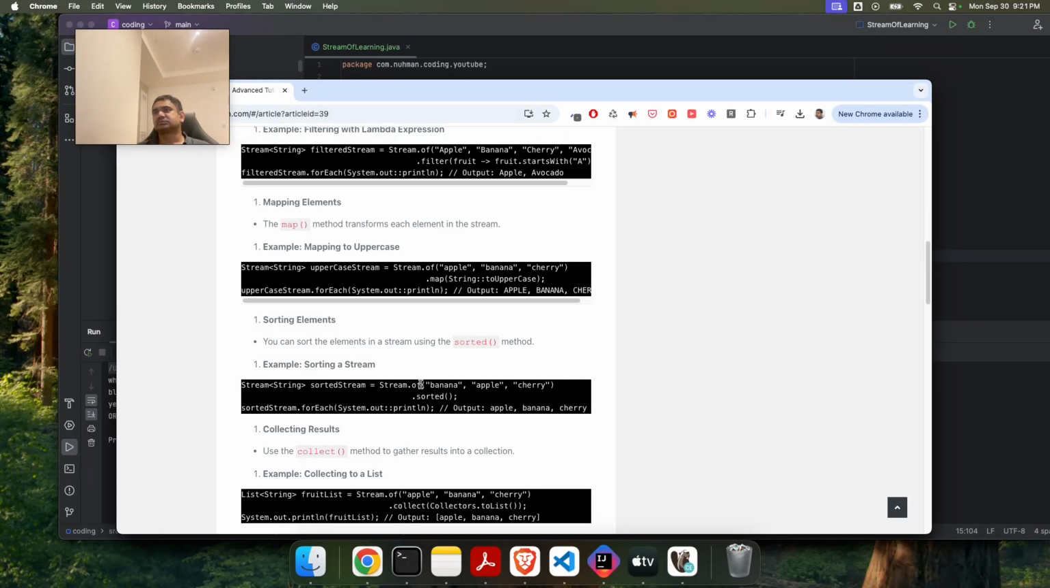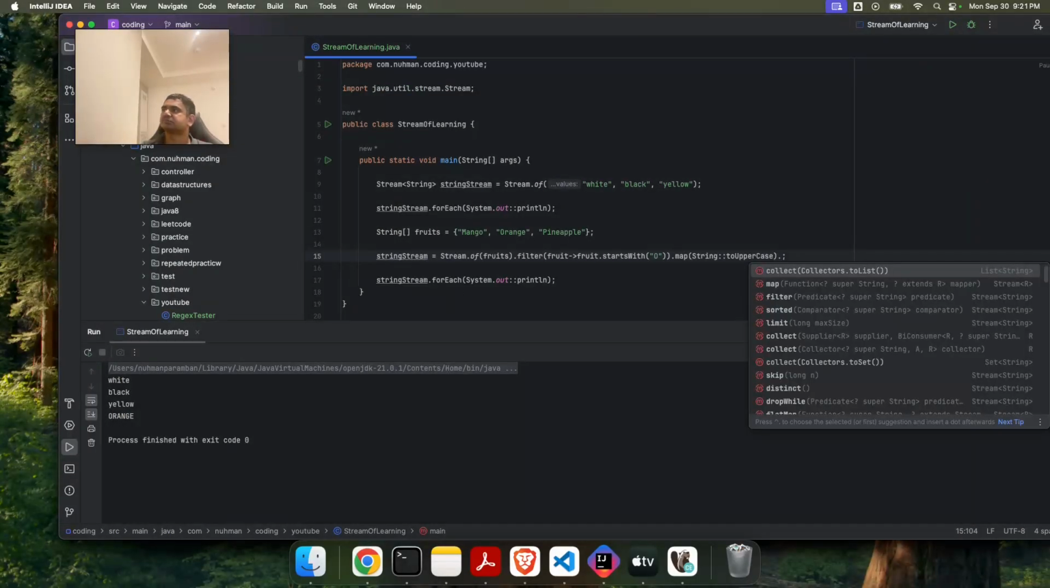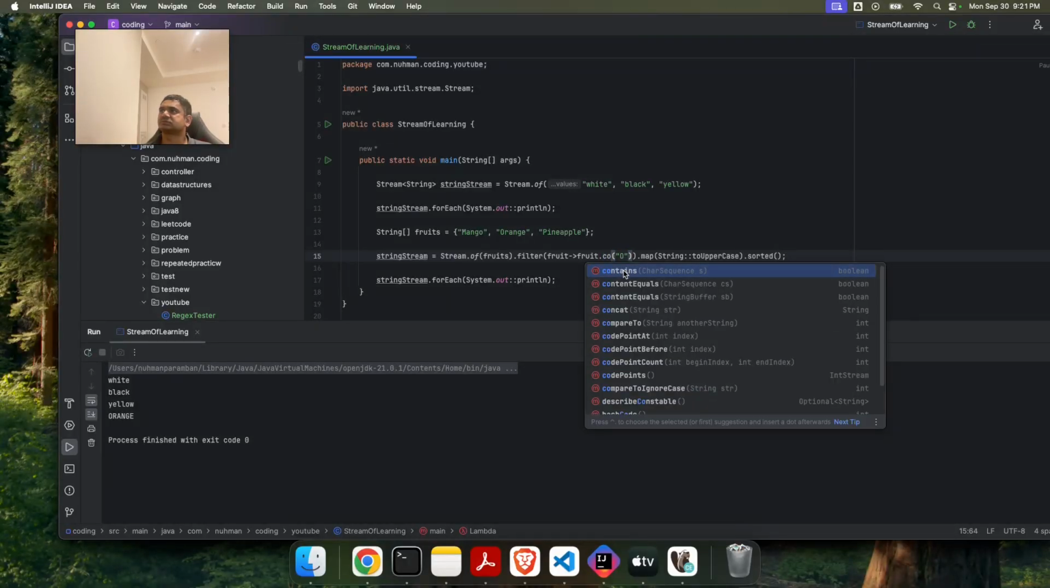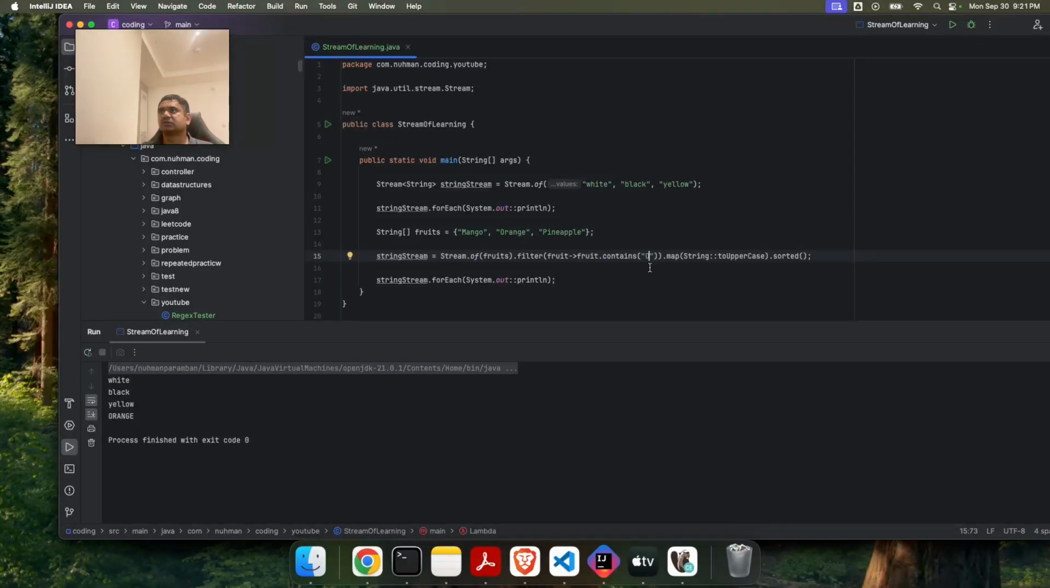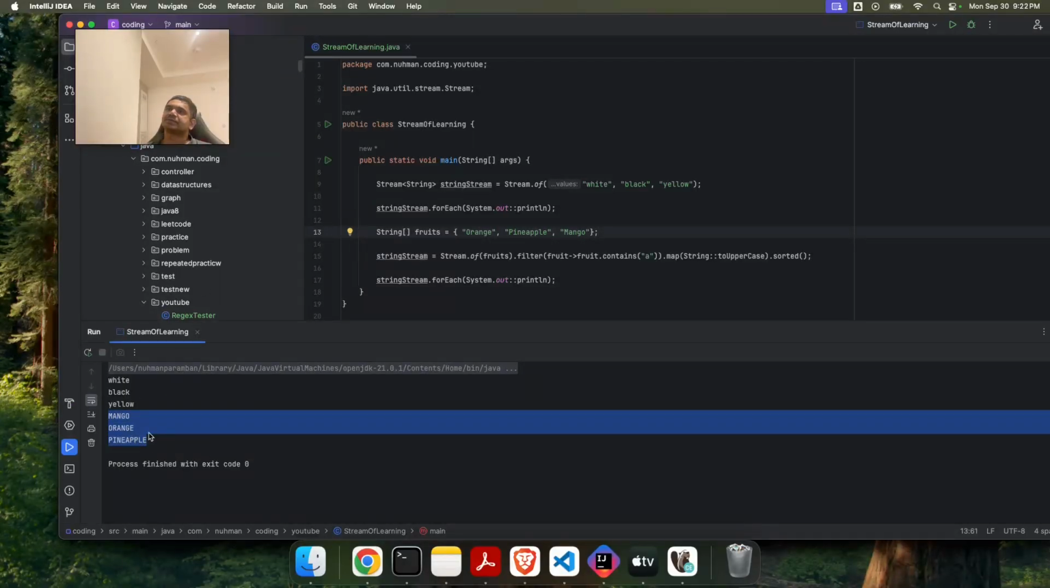So sorting elements. Sorting is also possible. And also you can do it in the same stream. Then just sort it. So here what I am going to do is contains. So if it contains A, then we will do the printing: mango, orange, pineapple. So this is the order. So let me alter this order. So what's going to happen in this case? That's the thing we are looking for. So still it's the same: mango, orange, pineapple.